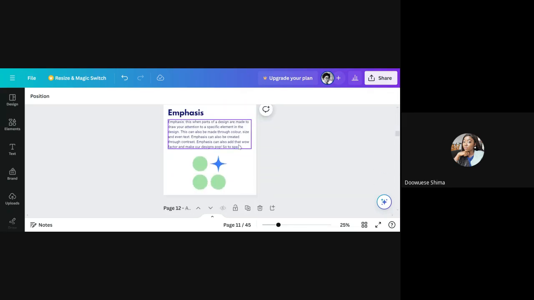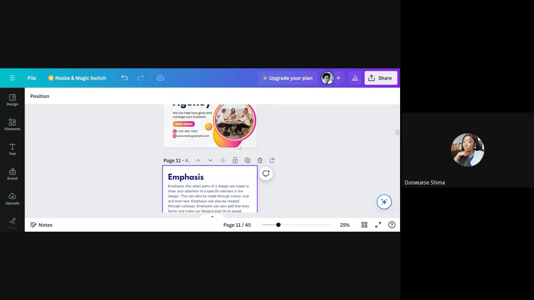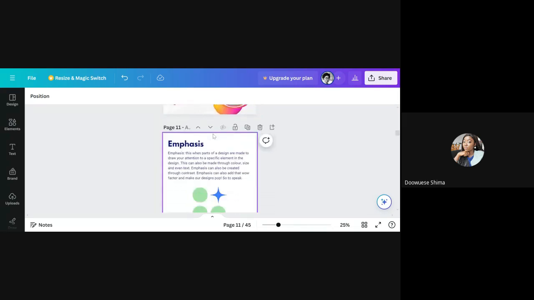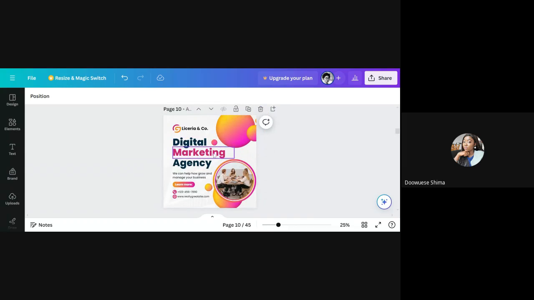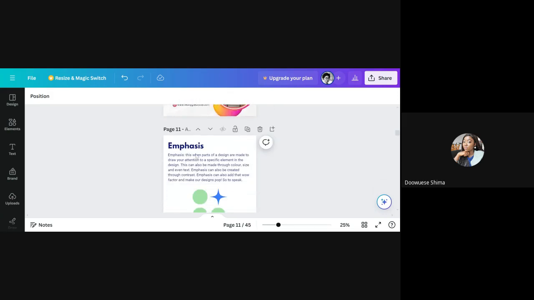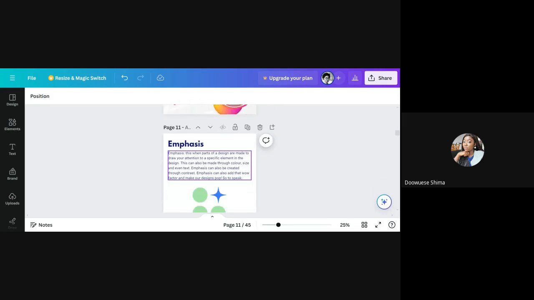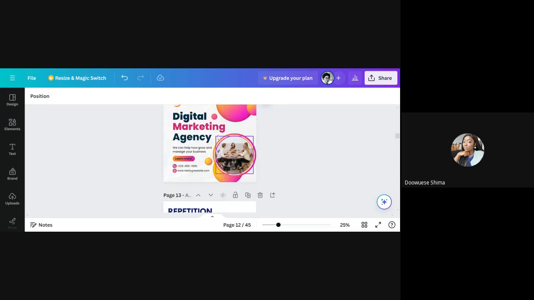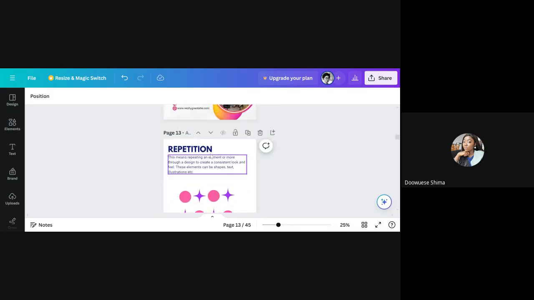So let's go to emphasis. Emphasis is similar to contrast. In this case as well, contrast has been used to lay emphasis. They want us to see that this is a digital marketing agency. They want us to see e-marketing. So we can see it because the color is different from the rest. So that contrast tool can help you to lay emphasis. Same thing.